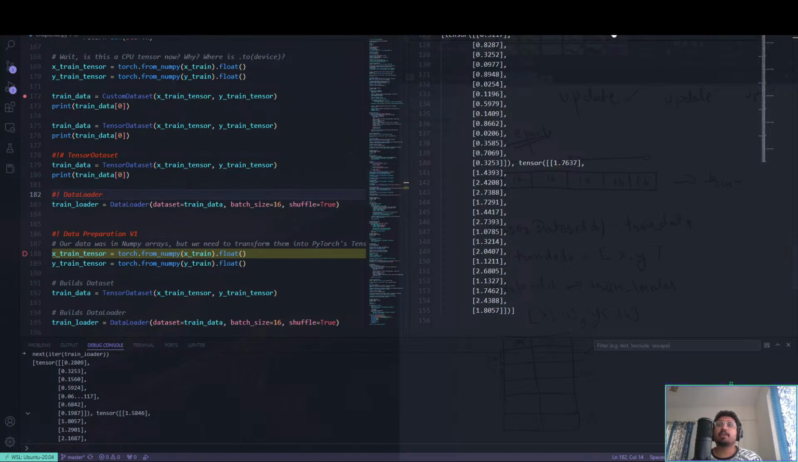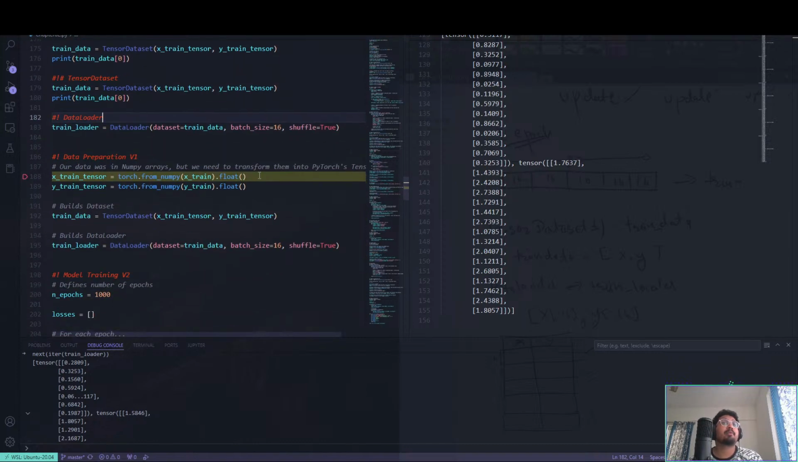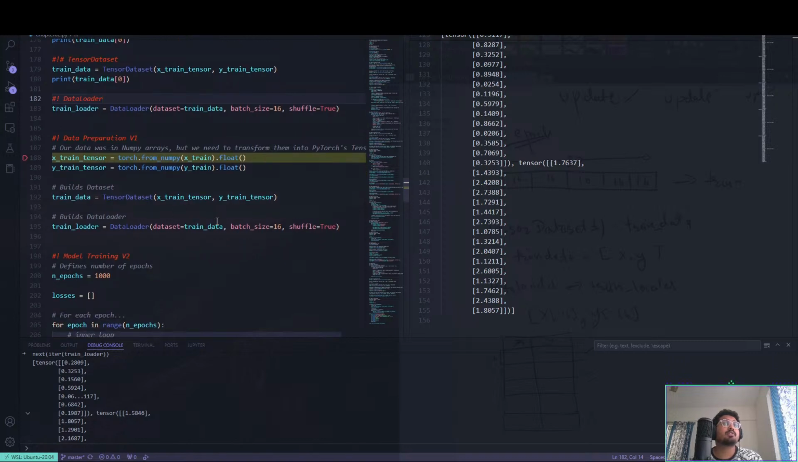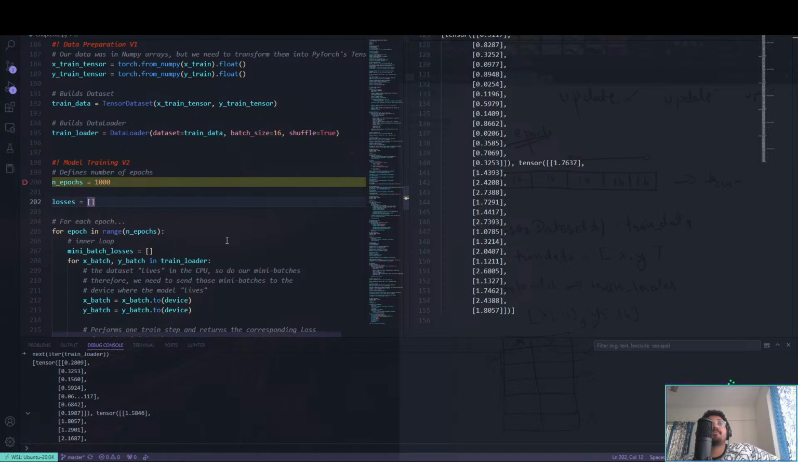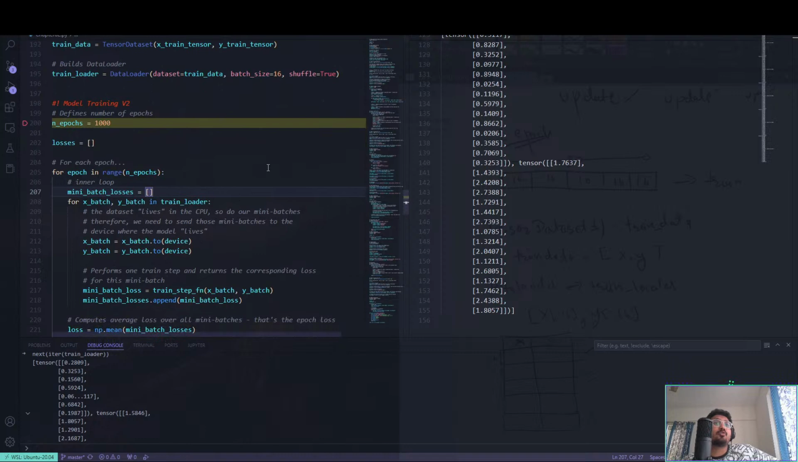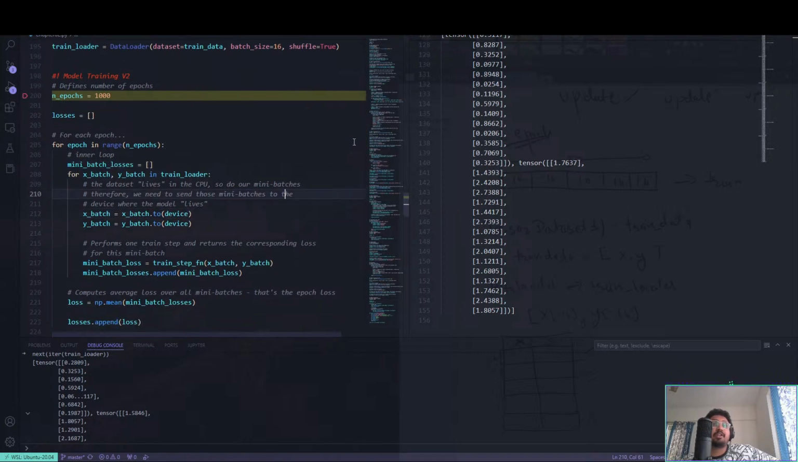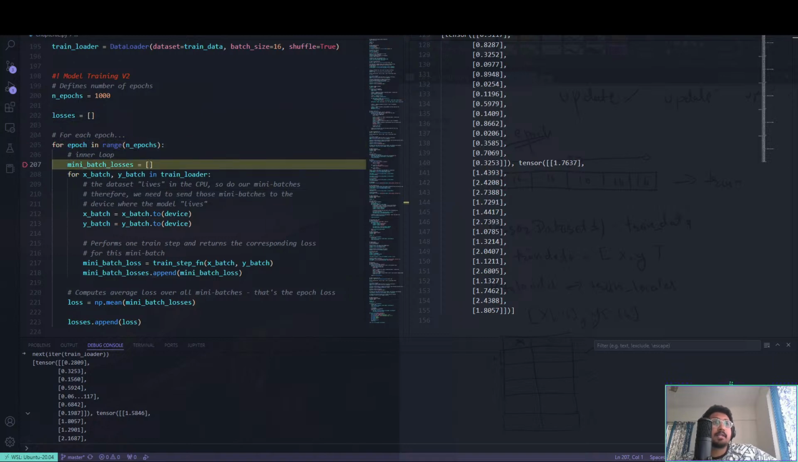Okay, let's get moving and keep on doing this. We are again at data preparation. We are doing all that at once, and the train loader is set. Let's do the training again, but this time we are going to use the train loader, that is the dataset loader, and do mini batch training. Setting the epochs and the loss, we have the mini loss coming in.